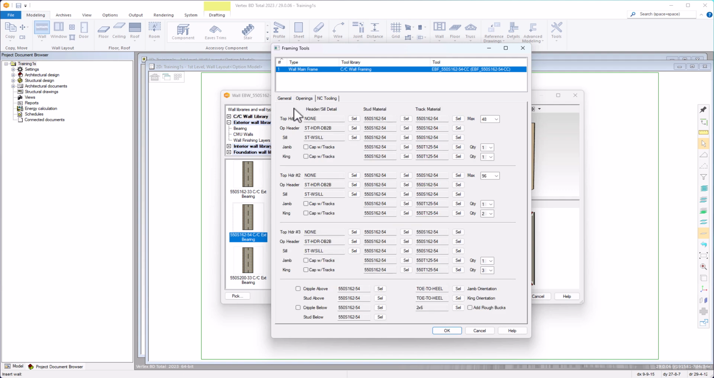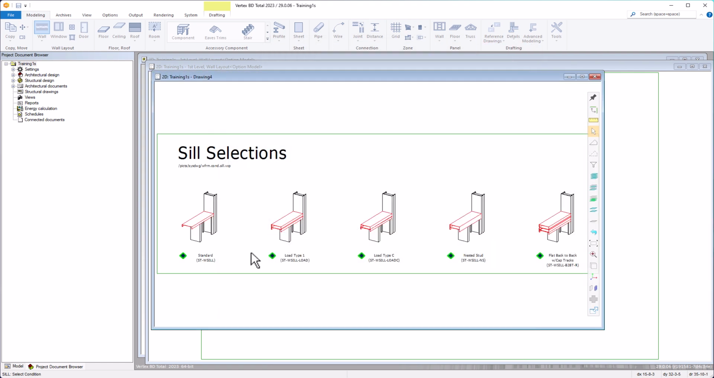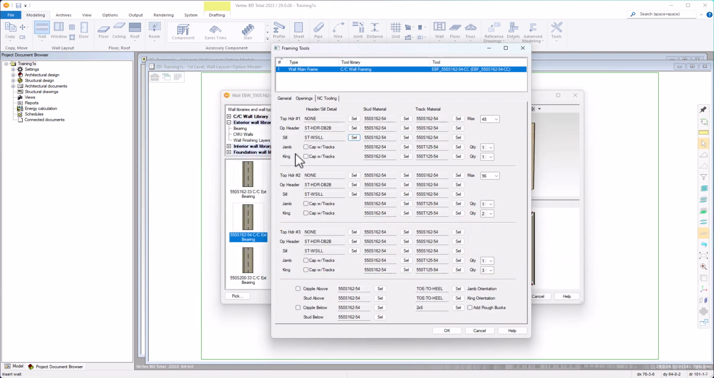Under the Openings tab, similar to the wood version, we have 3 different header lengths: header 1, header 2, header 3. You can select the top header detail, opening header detail, and sill detail. Just click the button to the right. To select the detail, click on the diamond. You can check if you want caps with tracks for the jamb and the king. You can select the stud material for each one of these components and the track material. This header has a max length of 48. So from 0 to 48, it will use these settings.